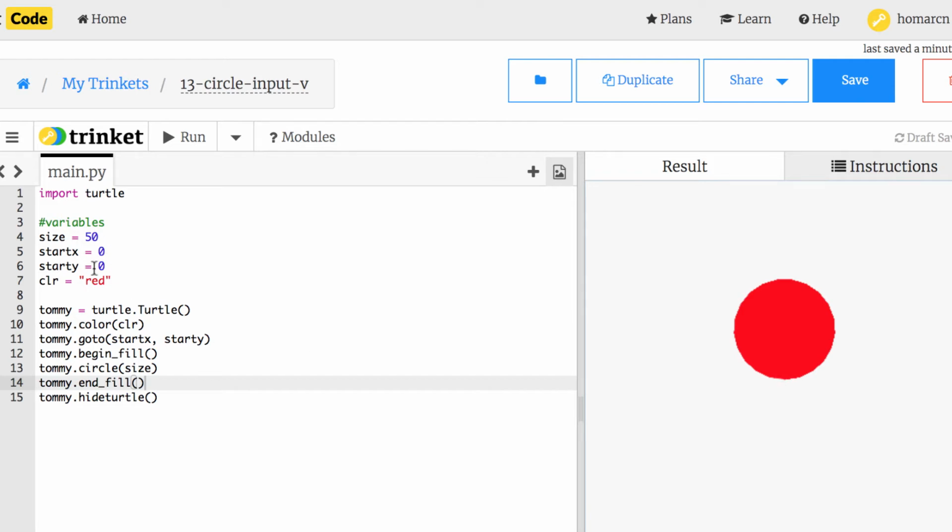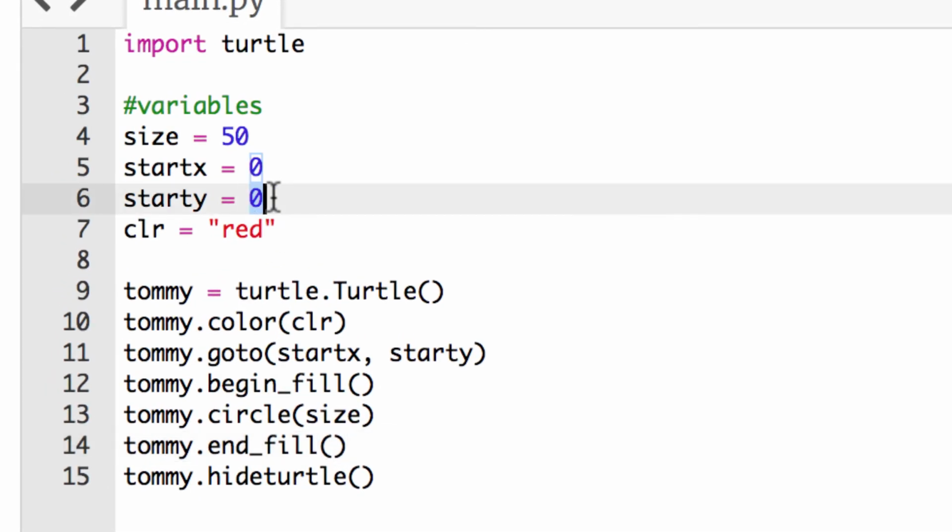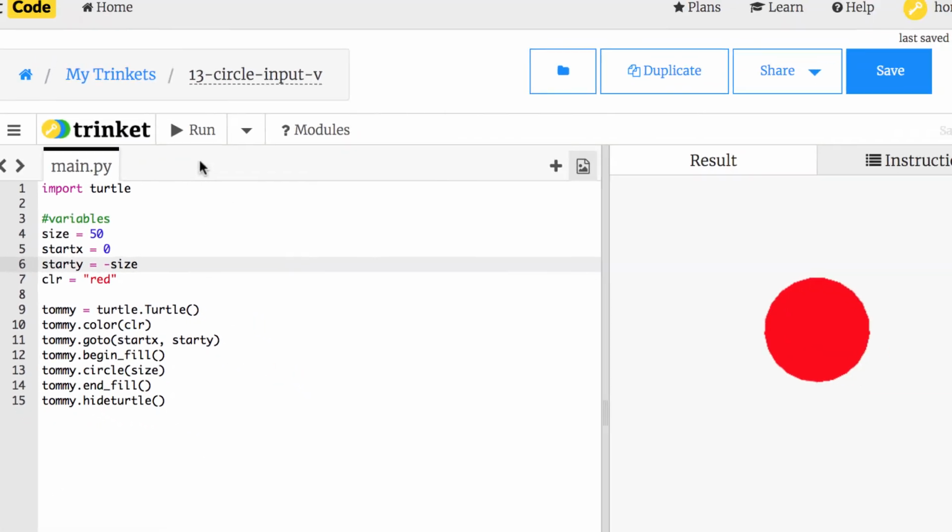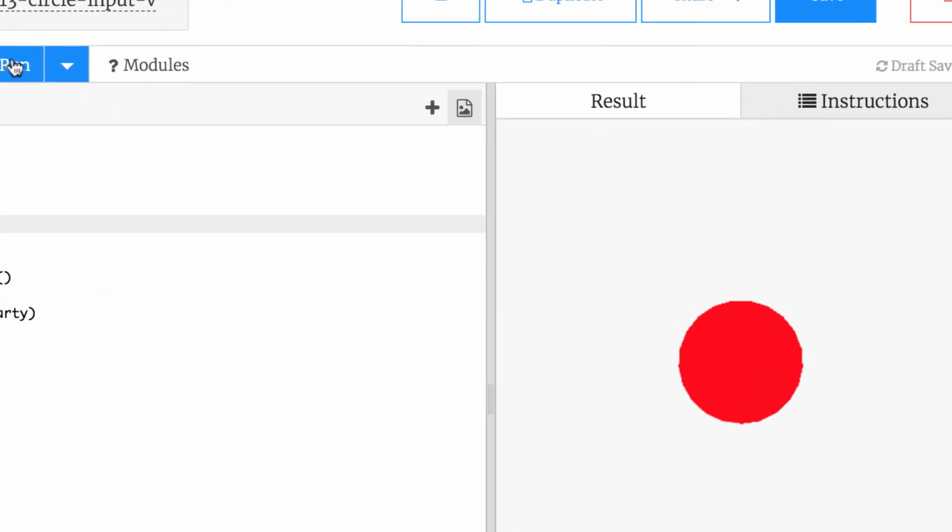Okay, so again, it is starting here at the X and Y. So what I'm going to do with start Y, I'm going to try to do negative size. Let's just see what happens here. If we do negative size, that means it'll move down 50. So let's run it. And you can see that actually works.